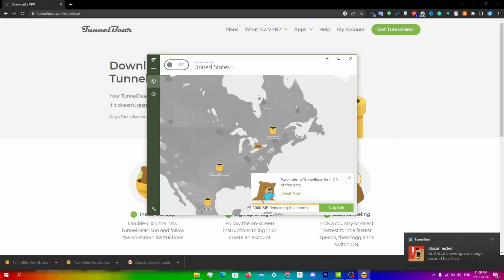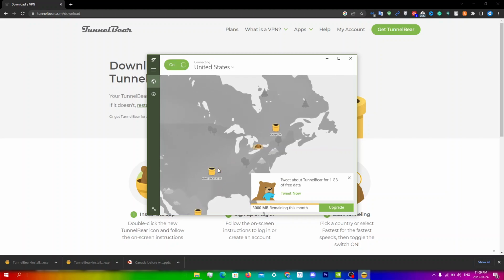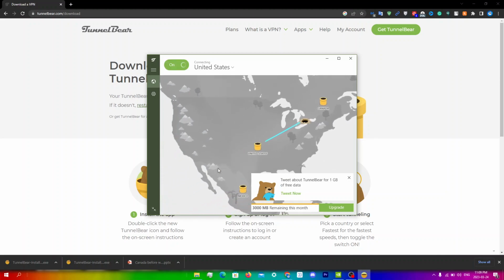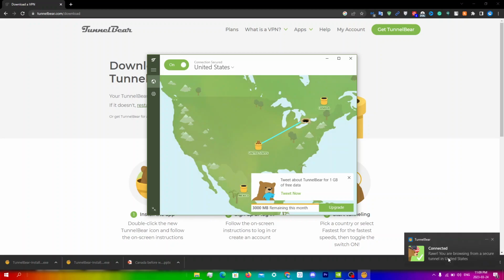So once the account has been created, you're going to click on the United States, as the United States has the most amount of GeForce Now servers. So once it has connected, you will see a notification right over here saying that it is connected. You can also do other things like tweet about TunnelBear for 1 GB of free data. So obviously this is limited, this is free, so you only have 3 GB. So you're going to have to actually be conservative with how much you use it.